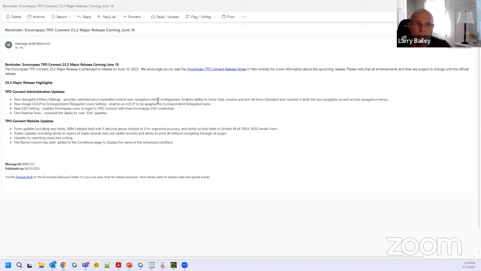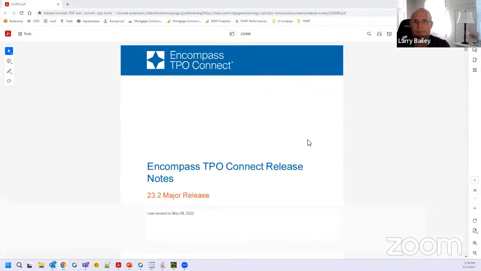Right. So a couple of things to know: TPO Connect administration updates and TPO Connect website updates. So these are things you have to do as an administrator of your TPO Connect. Hopefully you're also the admin for your Encompass platform so that you can work together with them. So let's go over into the actual release notes.